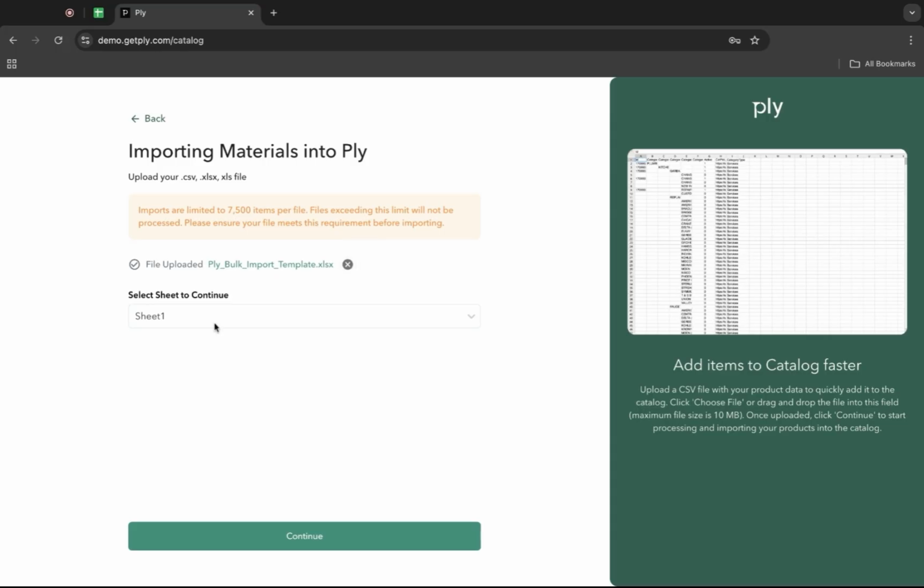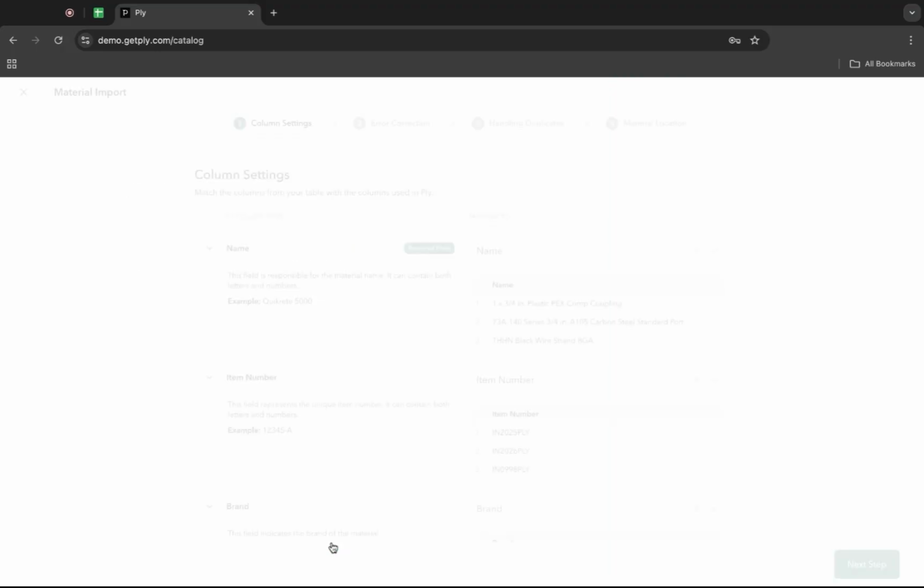We support a couple different file types: CSV, XLSX, and XLS. These are file formats that can be provided from your supplier, or if you're managing your materials in another source, let's say QuickBooks or Sage, you'll be able to download them into the respective file to then upload into Ply if you need to. I'm going to click Continue.